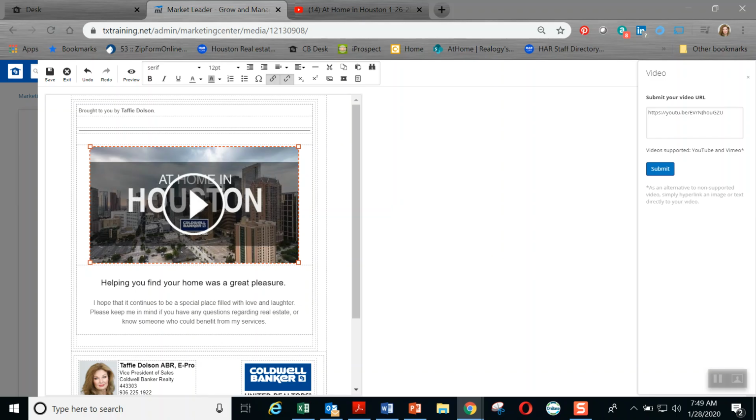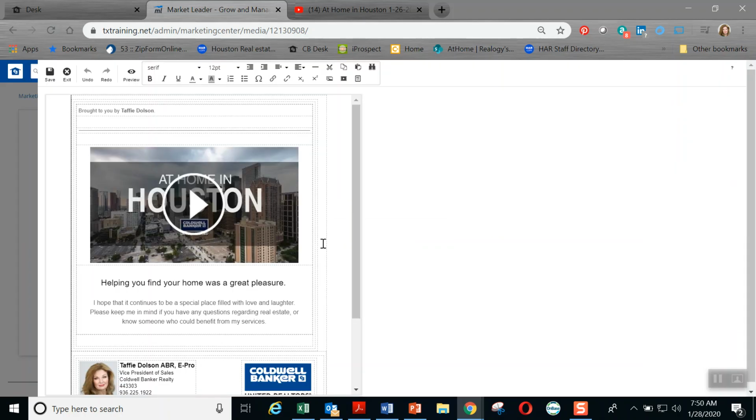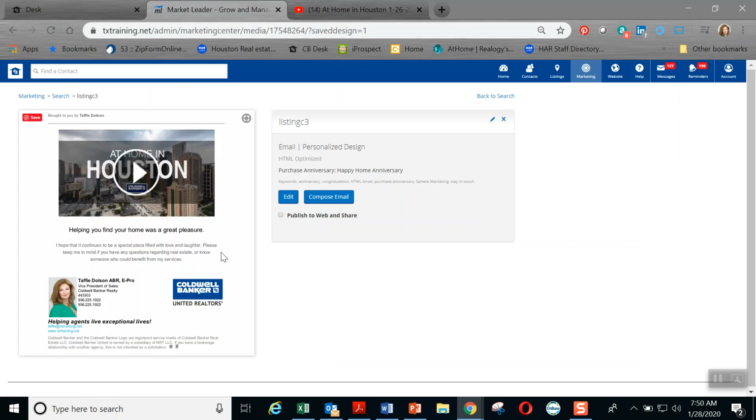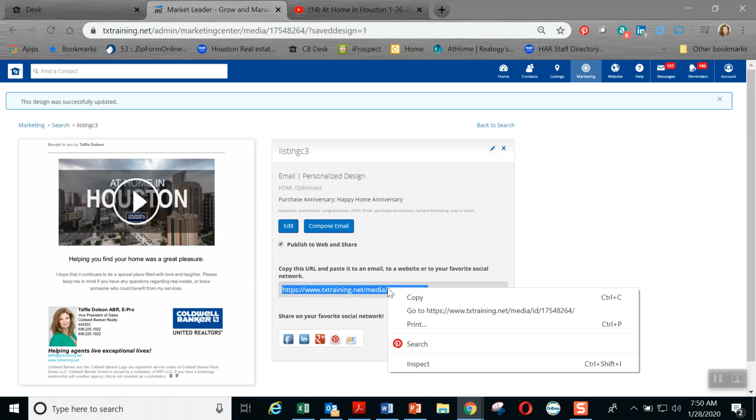And then after that, all you'd really have to do is hit save, and you can name it anything you want. So I'm just going to name it like listing C number 3, so C will stand for listing concierge for me. Then I'm just going to hit save and exit, and then it comes up this way. I can do publish to web and share, and it makes its own URL right here. If I right click and hit go to, it will start to load up that page.